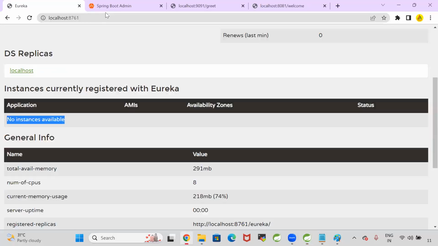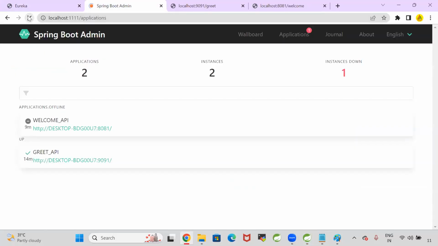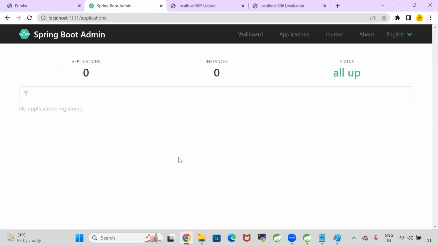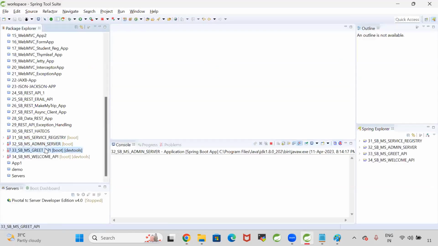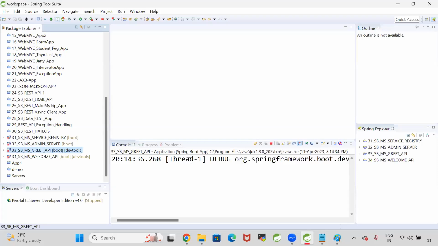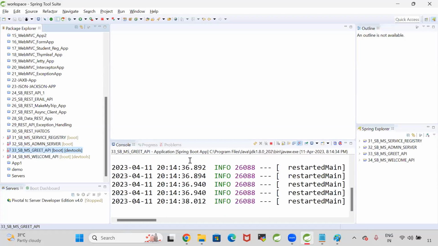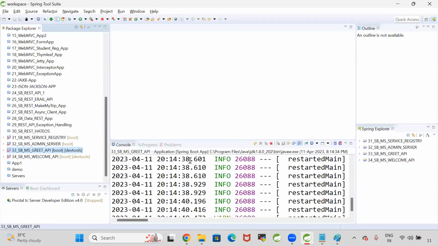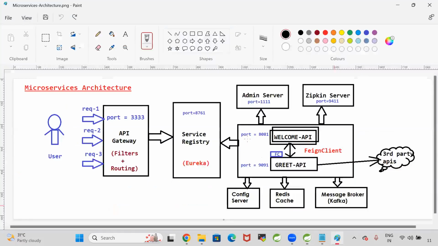Clear the console. Go to admin server. Refresh. Admin server also running. No applications are registered. Now, finally, run the greet API. Run as boot application. Greet API should register with Eureka and should register with the admin server.